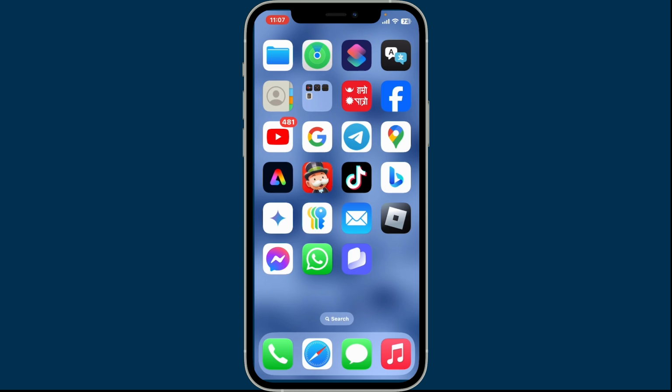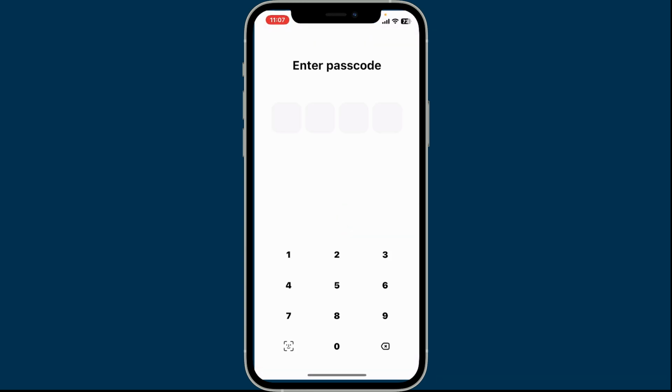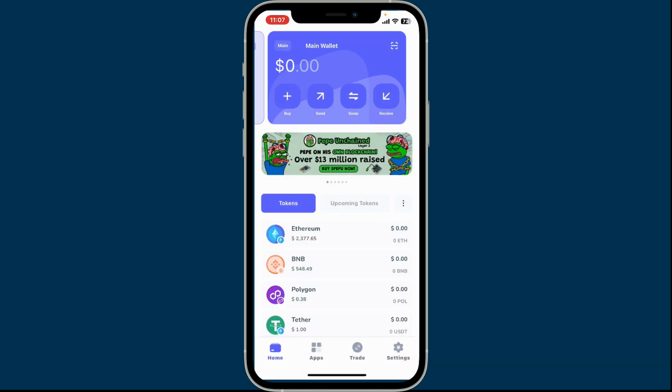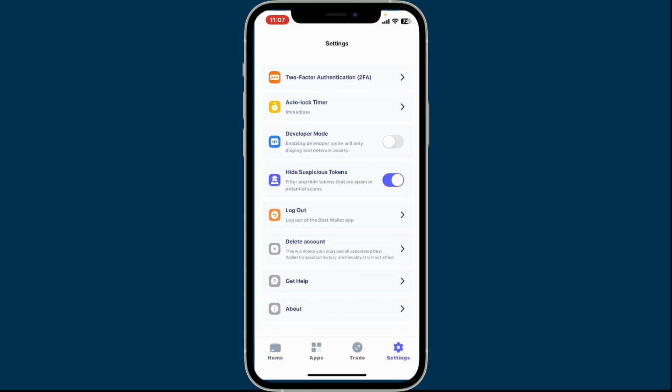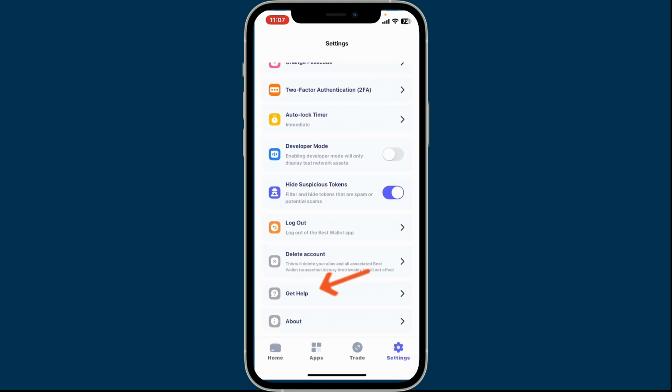Start off by tapping and opening the Best Wallet application from your home screen. Log into your wallet and then tap on the settings button at the bottom right corner from the home page. Inside the settings menu, scroll down and tap on Get Help.